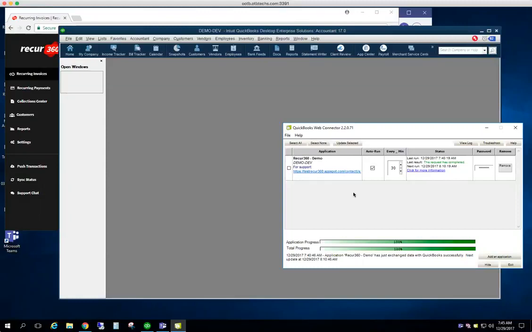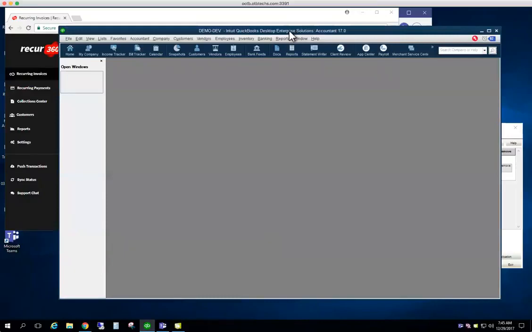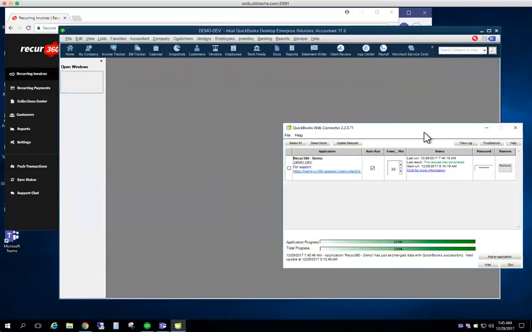or if you're in a remote desktop environment under a different user session, you have to first remove the web connector application from the web connector and out of QuickBooks, and then download it again and reconnect it. So I'm just going to show how to do that. As a start, I've logged into my Recur360. I'm logged into QuickBooks as the admin in single user mode, and I've got the web connector up.